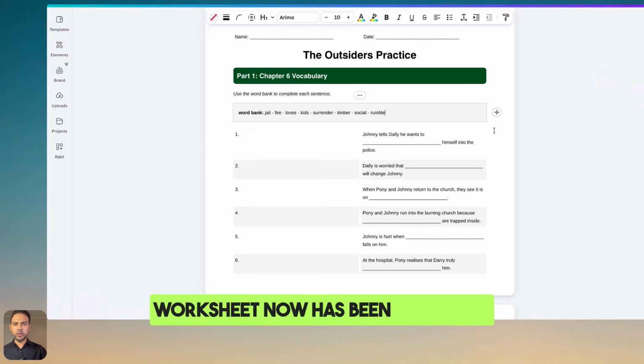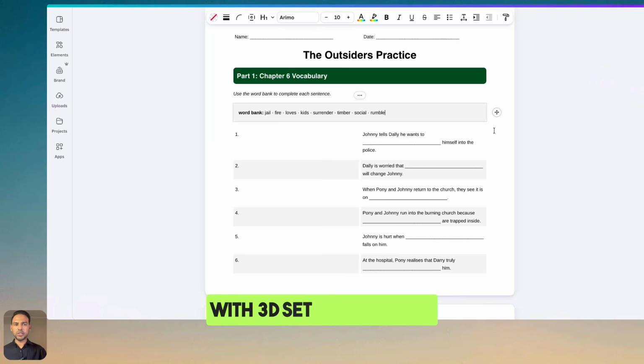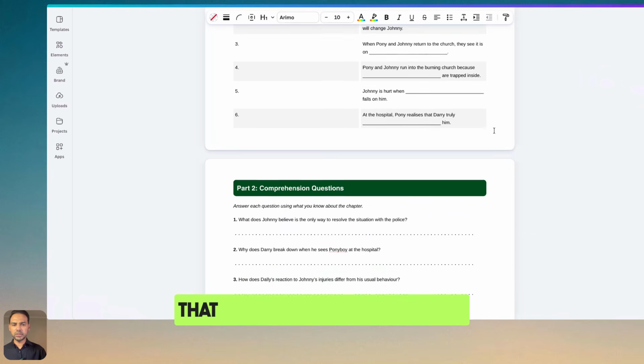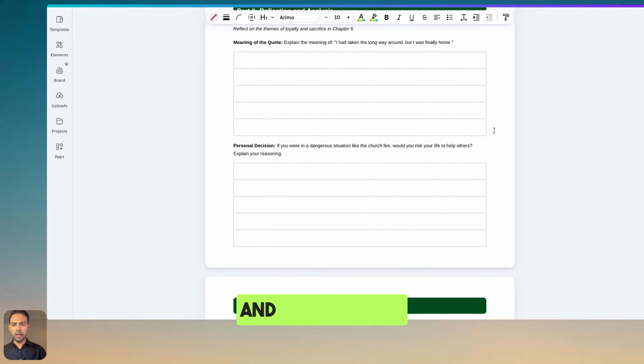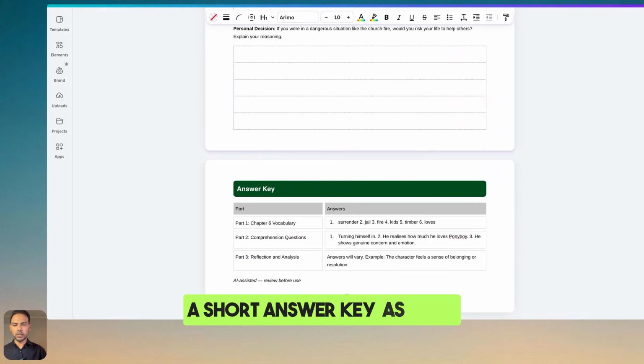Worksheet now has been generated with three tiered set of activities that students can go through. So there are three activities, and it comes with a short answer key as well.